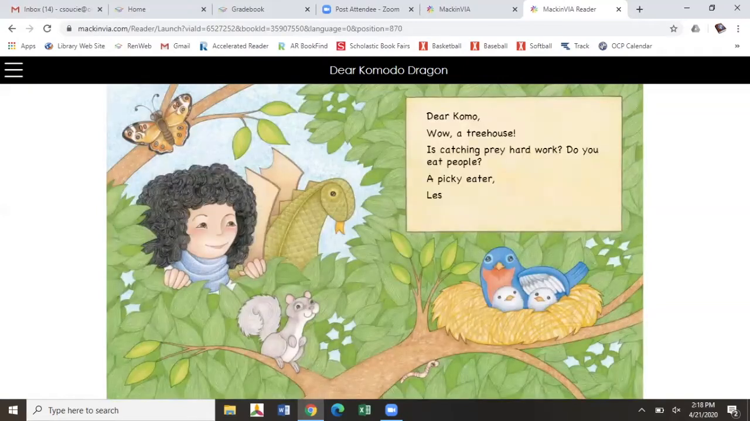Dear Como, wow, a tree house. Is catching prey hard work? Do you eat people? A picky eater, Less.